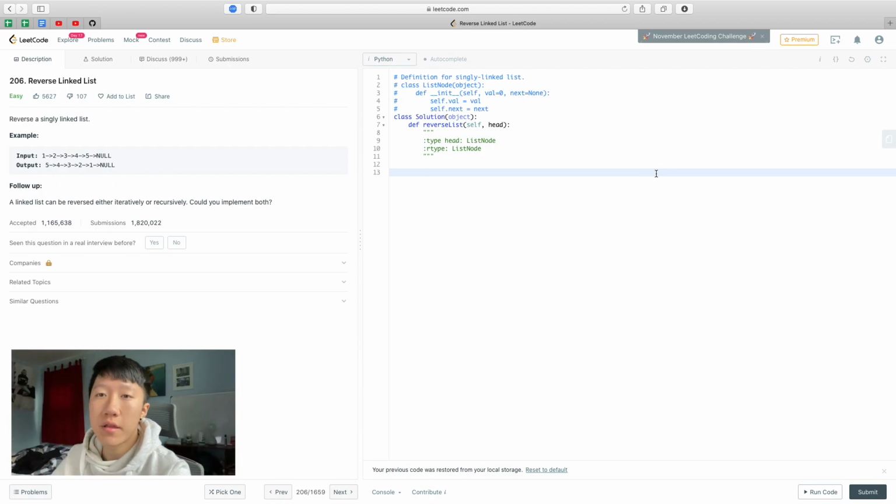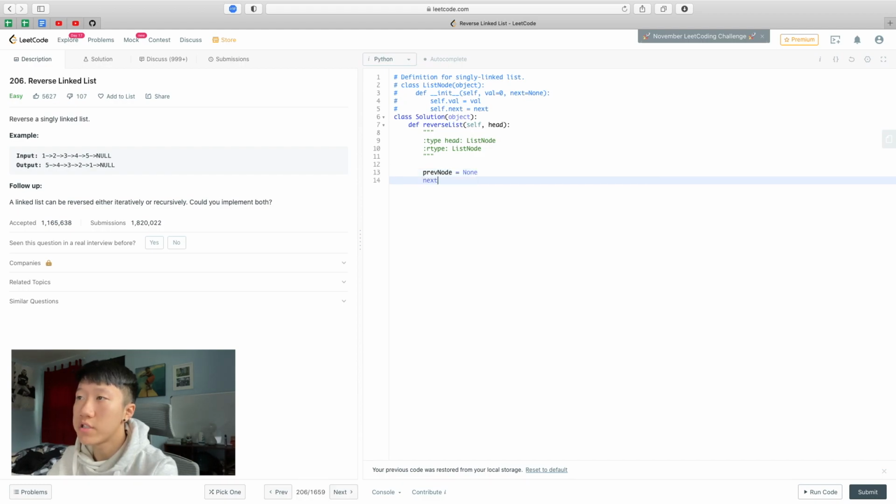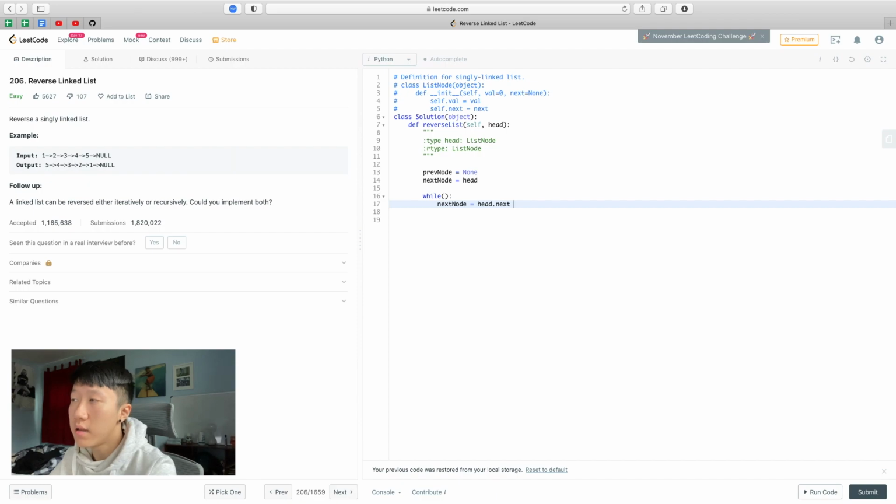All right, let's take a look at the code. So we need a reference to the previous node, which we can say starts off as none. We need a reference to the next node, which starts off as head. We need a while loop for iteration, and let's begin. So next node is going to be equal to head.next, because we want that reference to the node after head in order to move the head node.